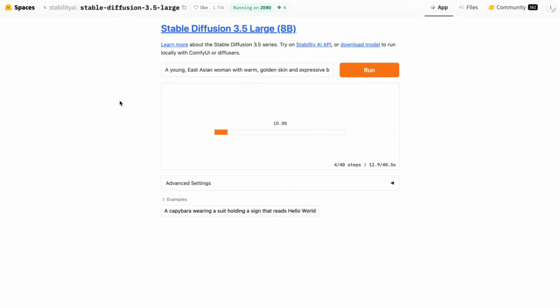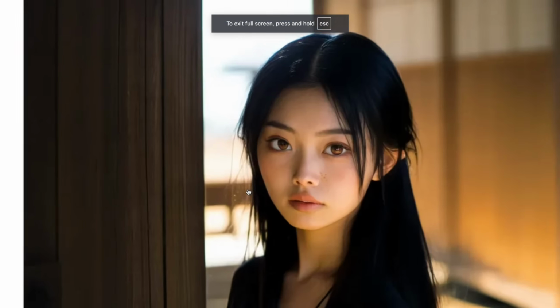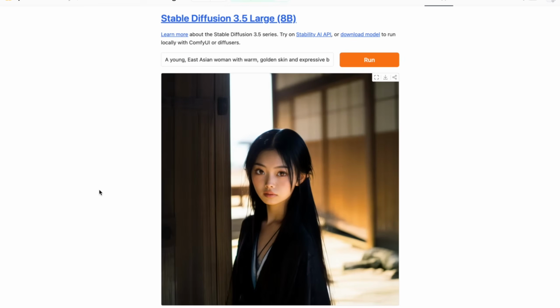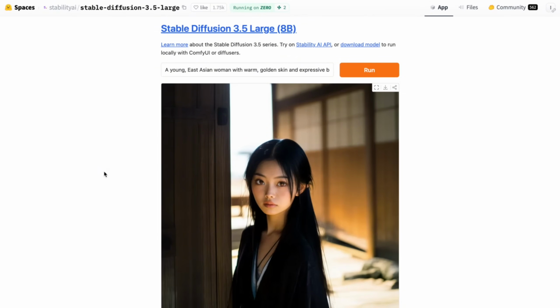Now we can see that it's generating the second image. We just wait 40 seconds for all of them. And here is one example of our image. Again, it looks alright. I would say Flux is still the best, but it really depends on a person. Some people say they prefer Stable Diffusion. I prefer Flux, but it's really up to you, whatever you prefer to use.